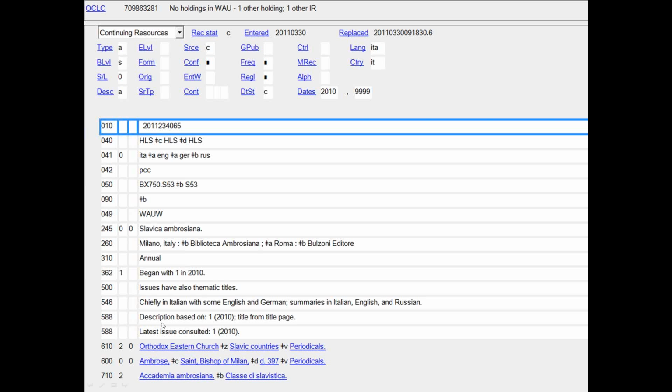Again, the cataloger had the first issue in hand, so they provided an unformatted 362 and also provided the description based on and the title from title page, and also provided a latest issue consulted. The previous record, the cataloger didn't have a latest issue consulted. When we came up with the first iteration of the guidelines, if a cataloger had one issue in hand, we just assumed that they could do a description based on and leave it at that.